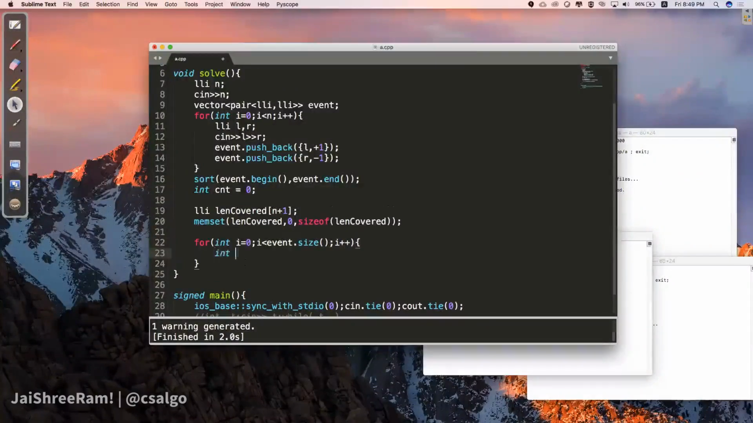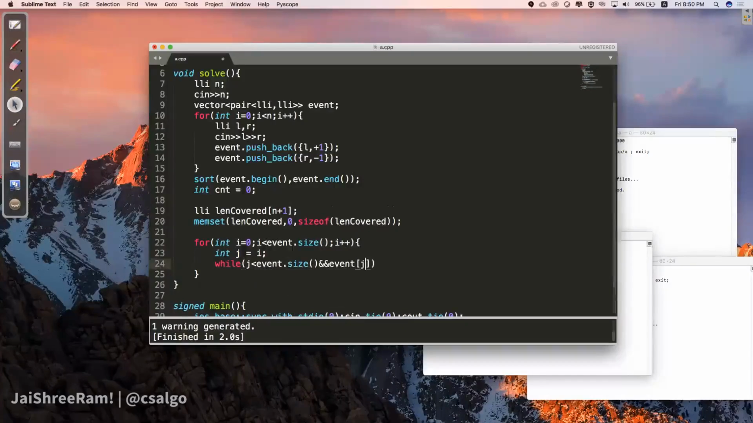So what we'll be doing is we'll be keeping a j variable, which starts at i. Now while j is less than event dot size, and event of j dot first is same as event of i dot first. So basically all those points which are at the same coordinate will be neighboring elements in the sorted array. So now we just want to find out the window where all of them are same. So if the jth one is the same as the ith first, then what we do is we add the contribution of j. Okay, so count plus equals event of j dot second.